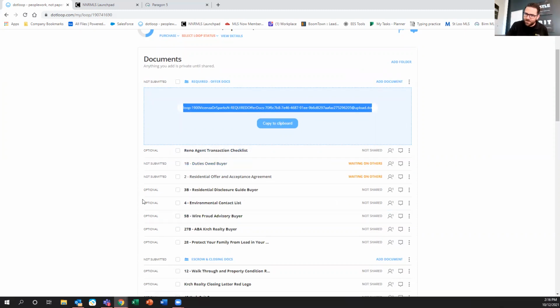Does that make sense? Yeah. So that's why these all say optional, but they're not optional. You have to do it. But the point is, if you bring in another offer that's not this particular offer, it'll still work.